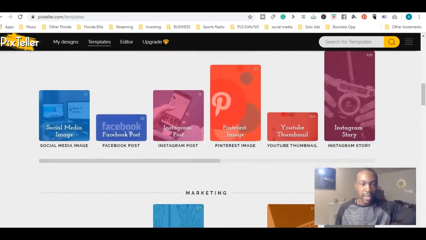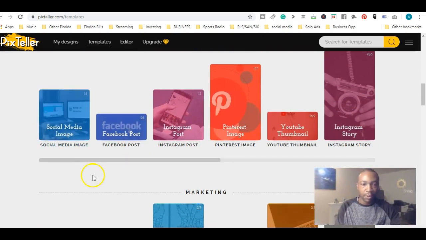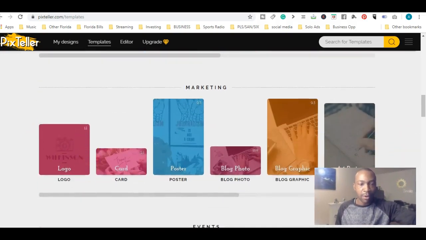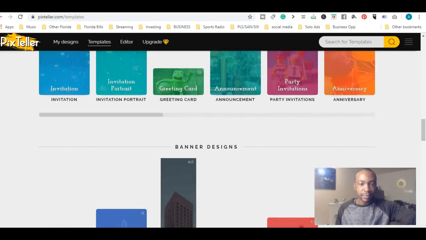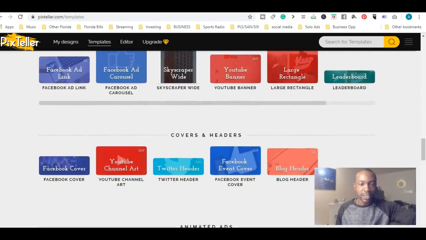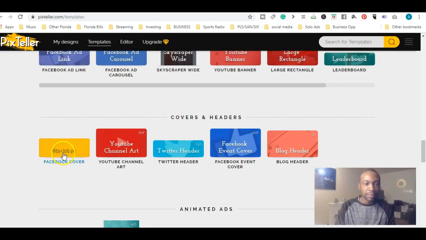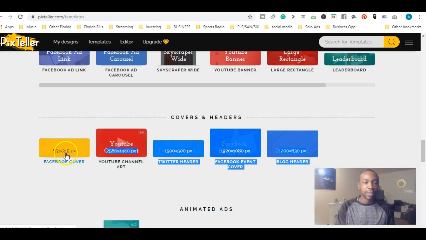We're going to scroll all the way down. Look at all these things. You got Facebook posts, Instagram posts, marketing logos, cards. We're just going to concentrate on the Facebook cover right here. Maybe in another video, we'll do Twitter and other videos like that. So we're just going to stay right here, Facebook cover photo.